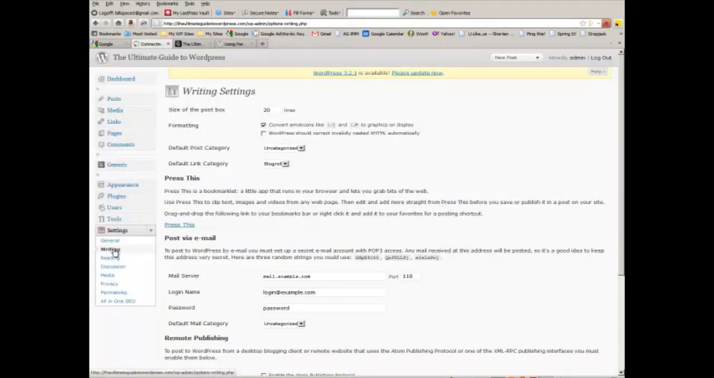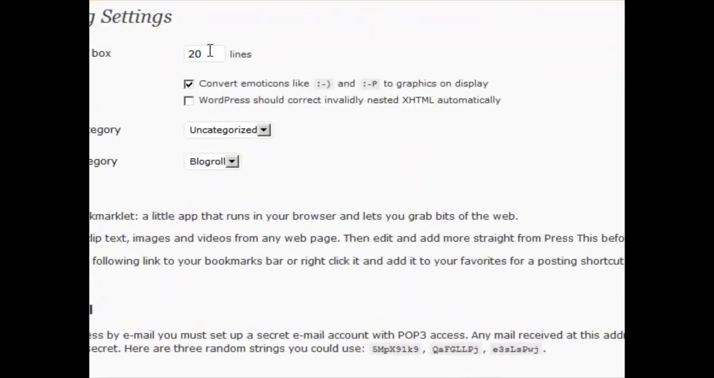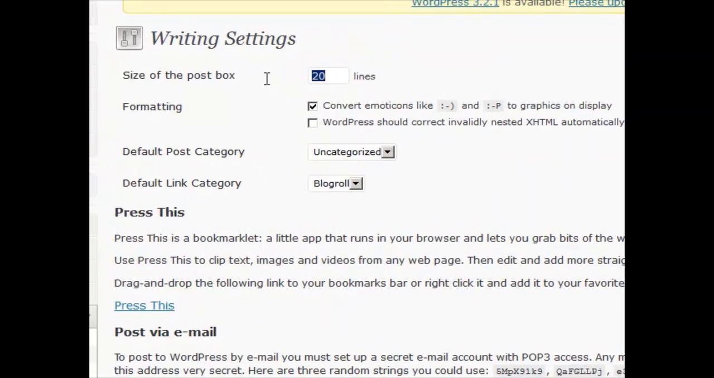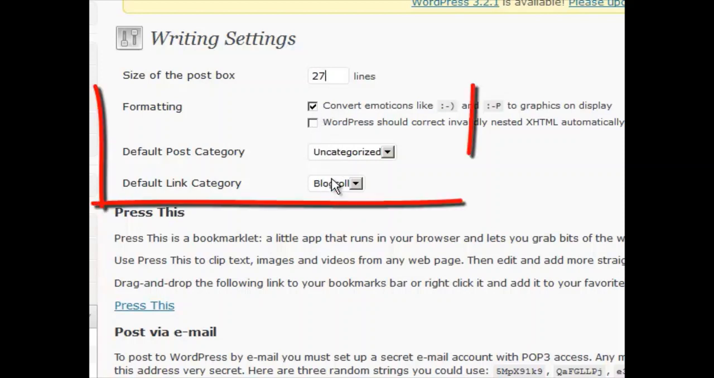So here we're in writing, and here are a few tweaks that I make. In the size of the post box, I always change it to about 27 because that fits my screen best. And that's the size that your post will appear in as you're writing it. I always leave these as default. All this stuff is default.